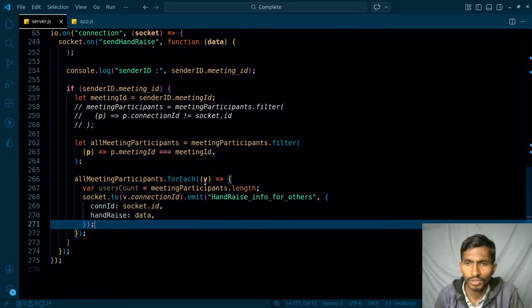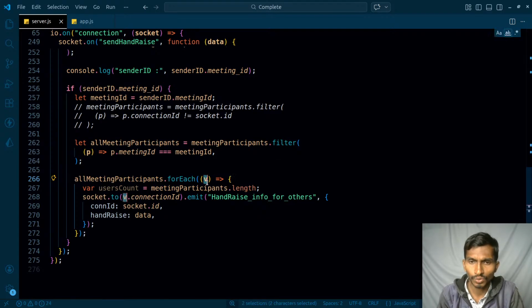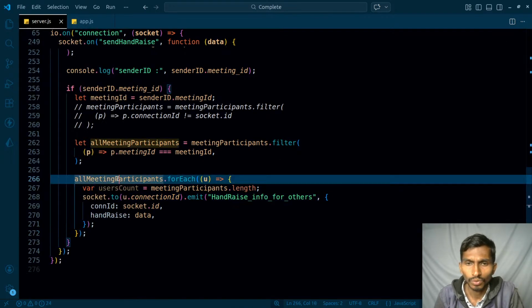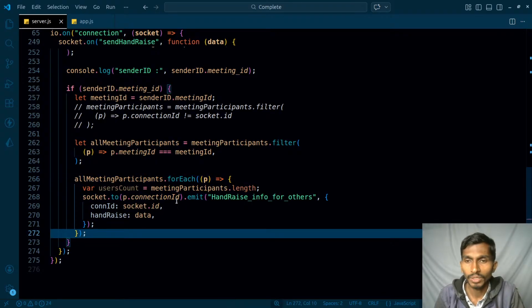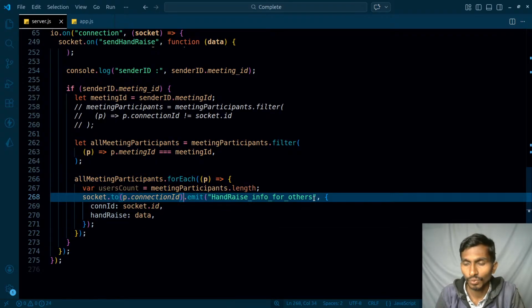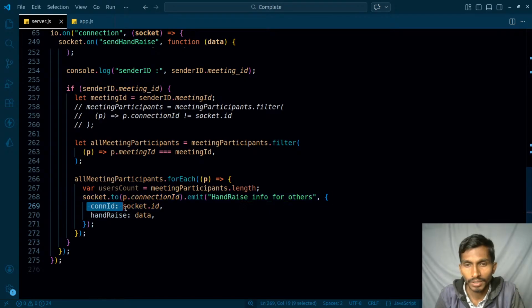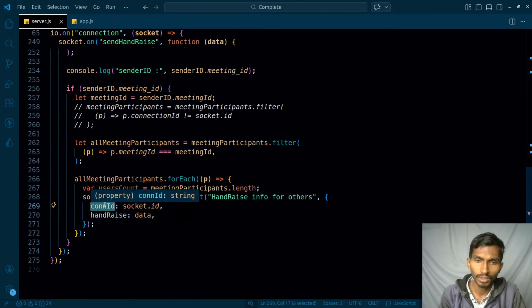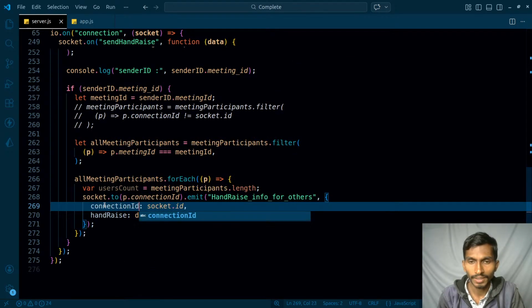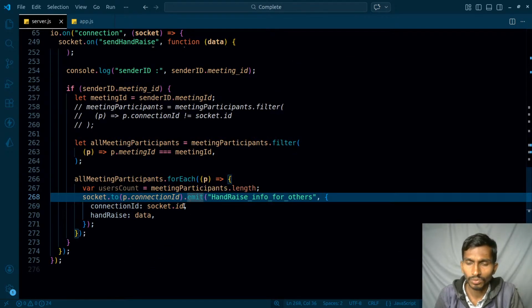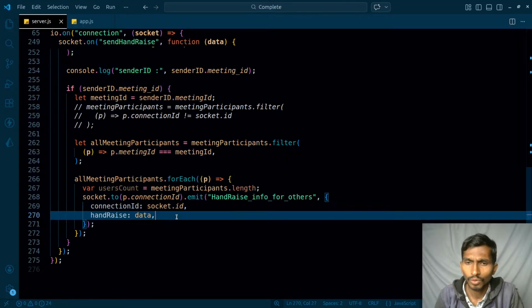And then socket and then .io, I will be getting the, let's make it U over here. U stands for user, that is why I'm going to have it. So all the meeting, let's make it P, that's also going to be okay. P stands for person, so I'm going to be getting the person and the connection ID, hand raise info for others. And then I'm returning what? I'm returning connection ID. I'm returning the socket ID of that. Whose socket ID? This is the socket ID of the user. And hand raised data, that's going to be data. That simply means it can either be true or false.